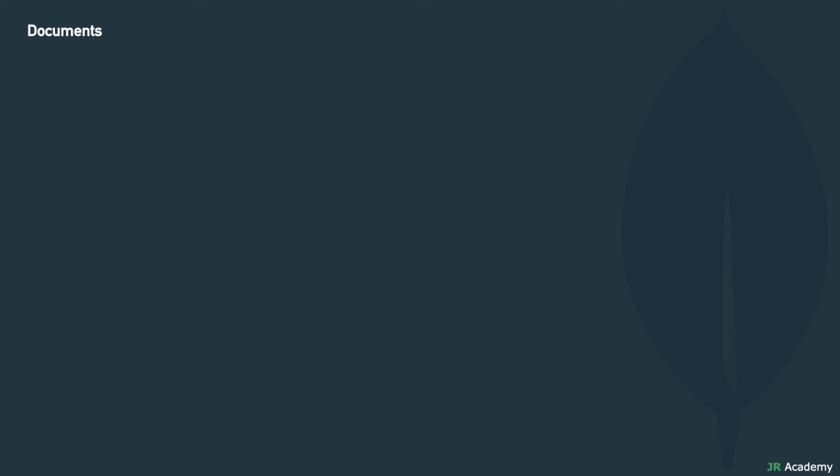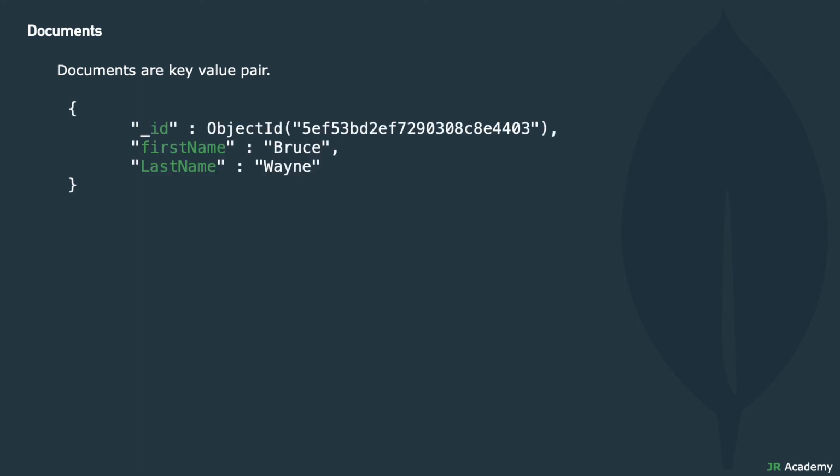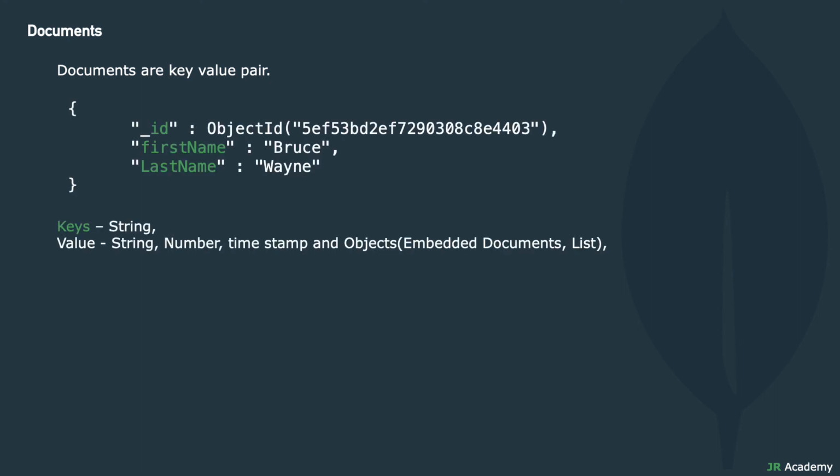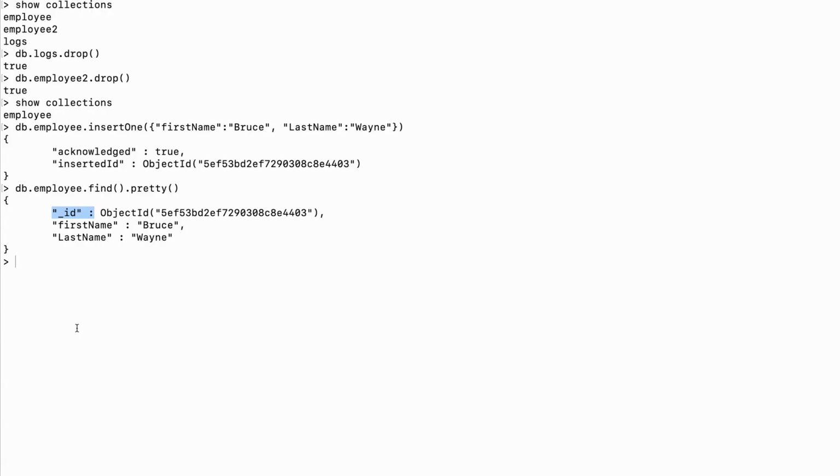So we know that documents are key and value pairs, and as a key we can pass any string, but as a value we can pass a string, a number, a timestamp or another object. So we have a collection for employee records, and employees have addresses. In case of SQL, we used to create a separate table for only addresses, and we used to create a relationship between them. But in case of Mongo, we don't need to store that address somewhere else. We can store that address with the actual data.